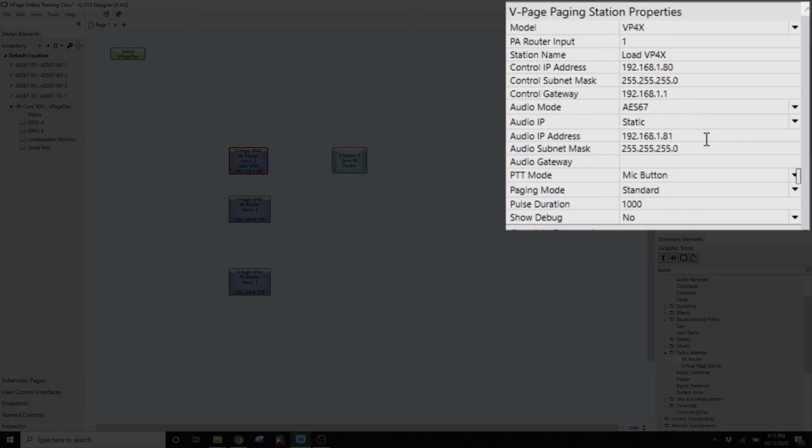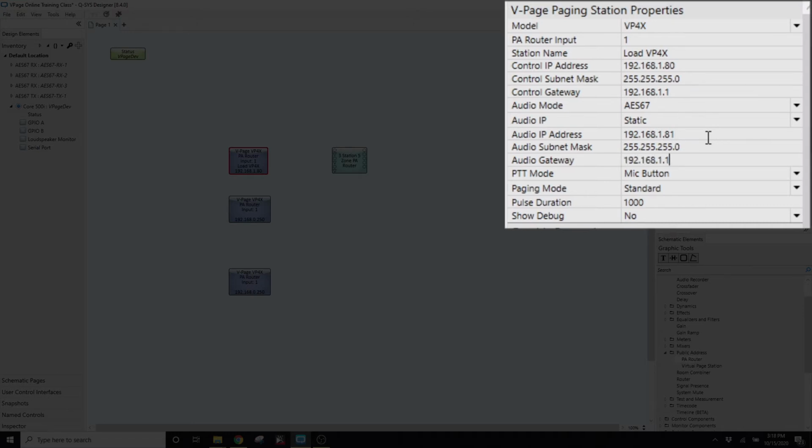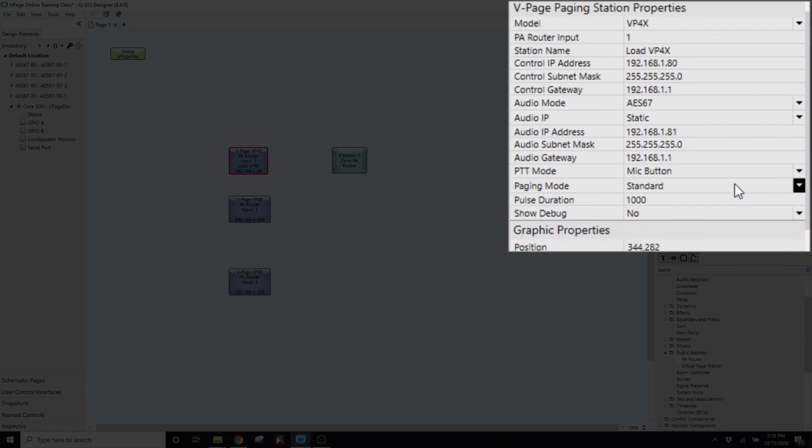With PTT mode, PTT stands for push to talk, you can configure the station to one of 2 modes, mic button or zone button. With mic button, you select the zone on the VP4X you'd like to page to, then you push and hold the push to talk button on the handheld microphone to speak to that zone. This is what you would normally use for a vpage VP4X unit.